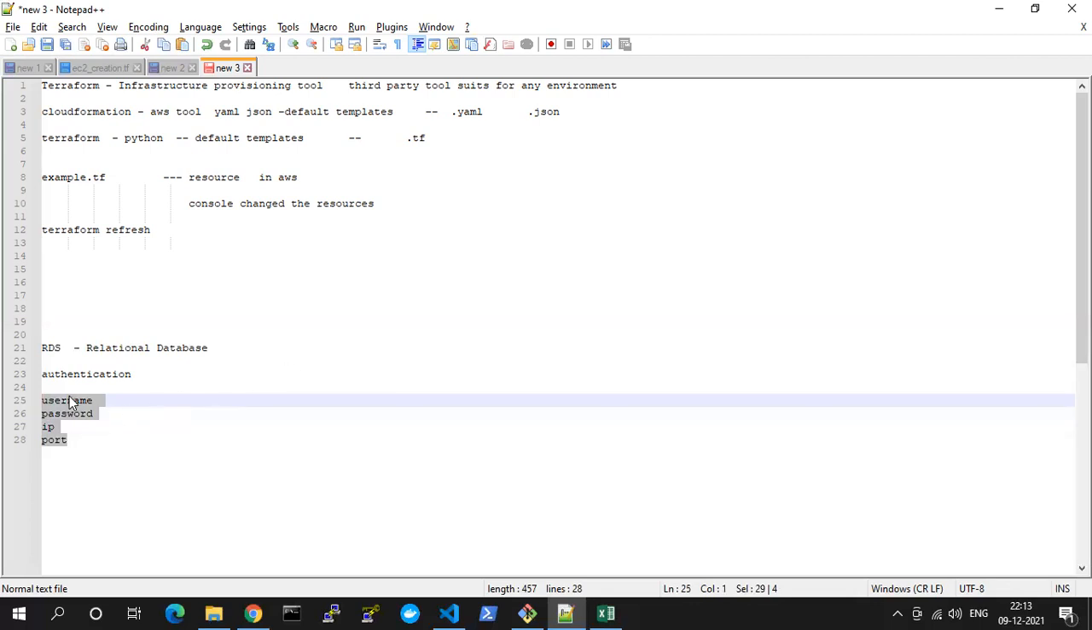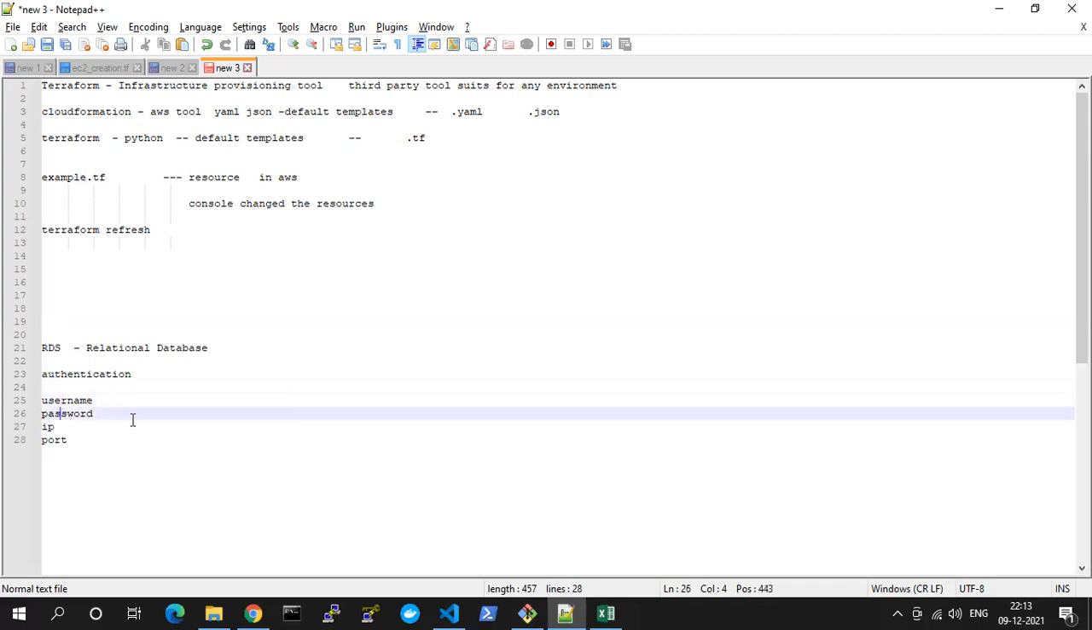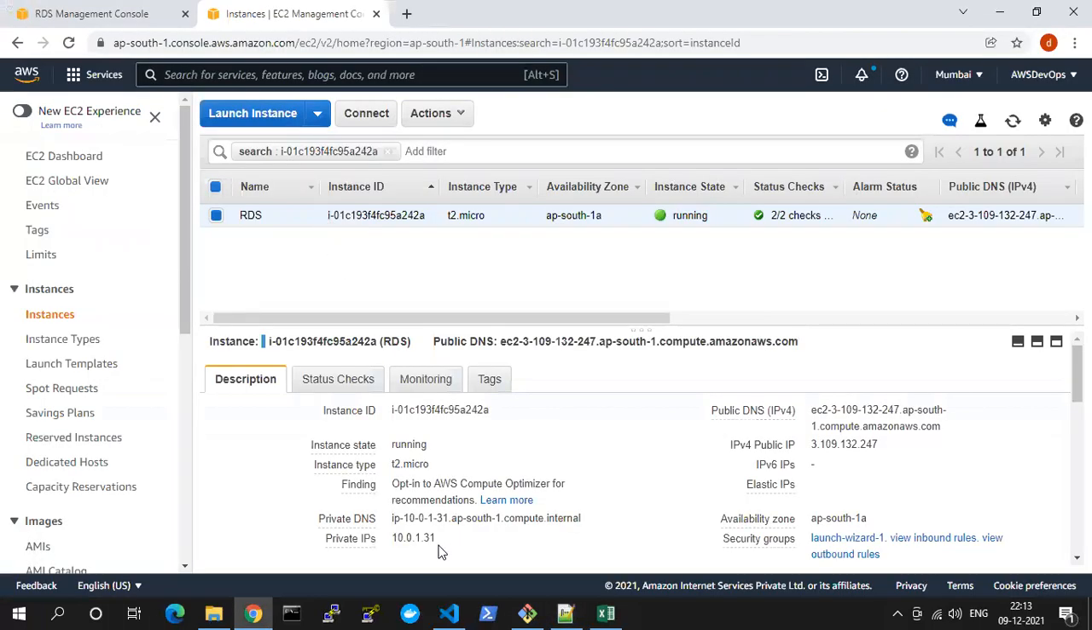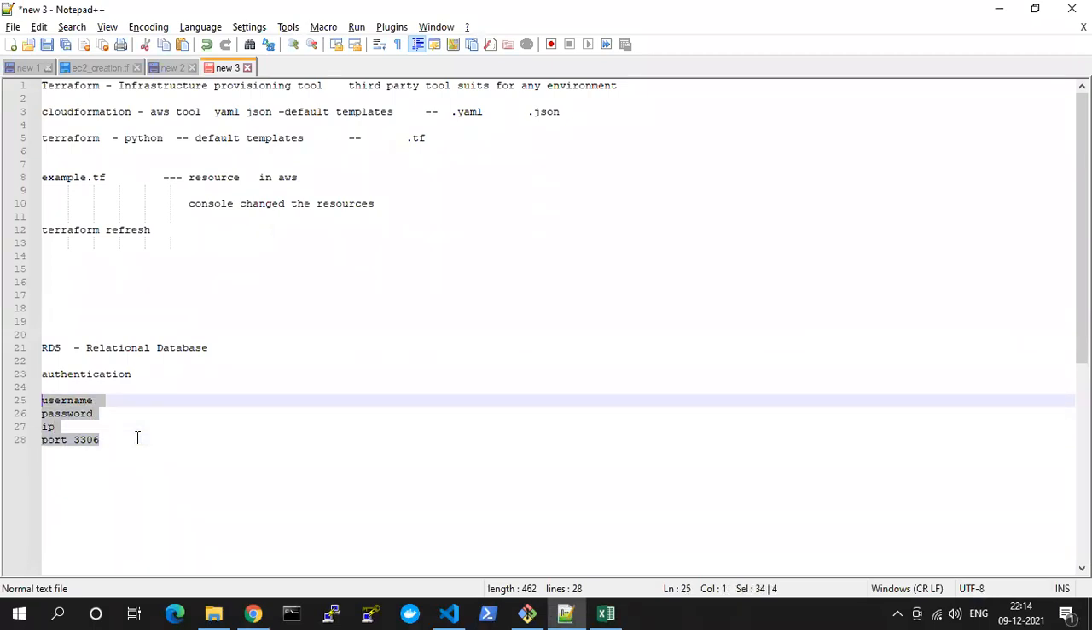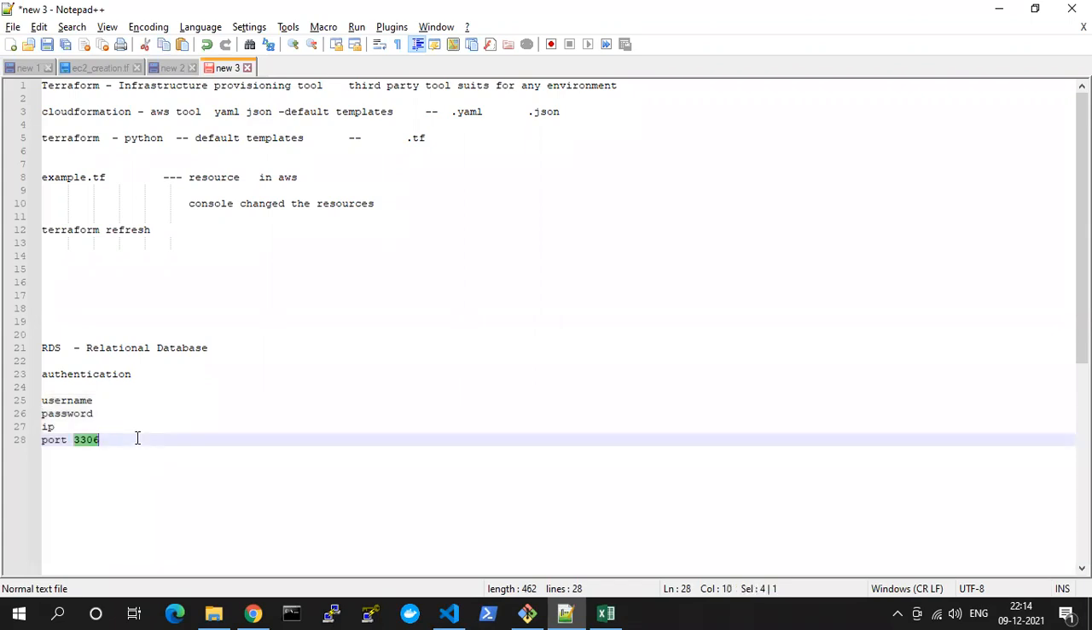For this database, you know the username and password, right? Yes, sir. And you know the private IP. And for the port, it is 3306. So these four parameters are required for connecting to the database. Then whatever data you give will be stored in that particular database. Connection is established. If anything is wrong, it will throw an error.